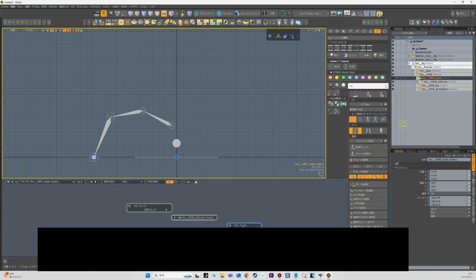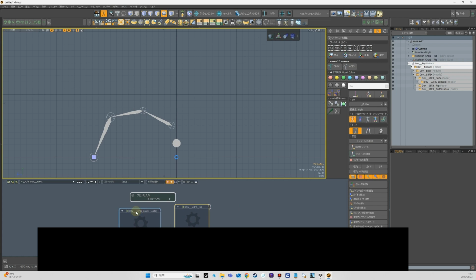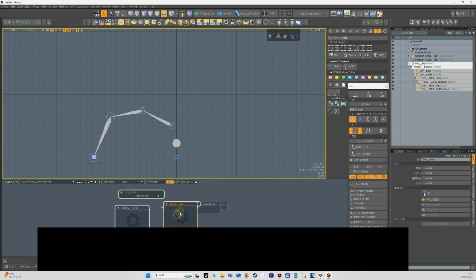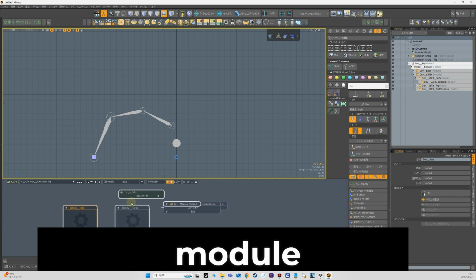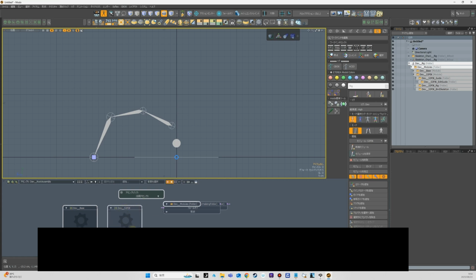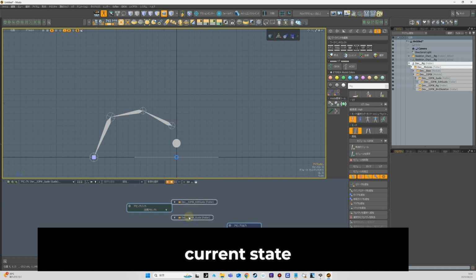Look here. First we have the modules. There are IK guides and rigs. Going up a level, there's the base. We have the base module and the 3 skeleton planar IK modules we just made. Inside are the guides and rigs. That's the current state.